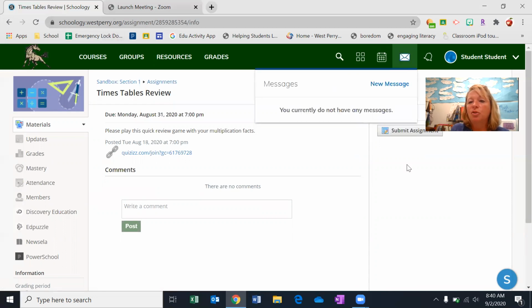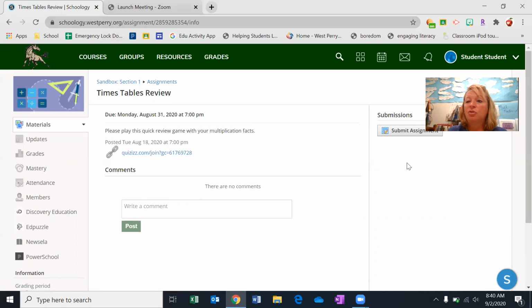And what the message will do is it allows you to send messages to your teacher, but it also allows you to get messages from your teacher. So if you see a little number up beside this envelope, it means that you have a message waiting from your teacher. Similarly, this little bell is a notifications bell.